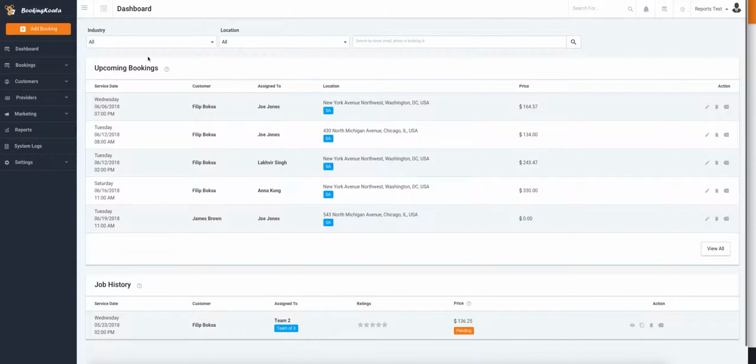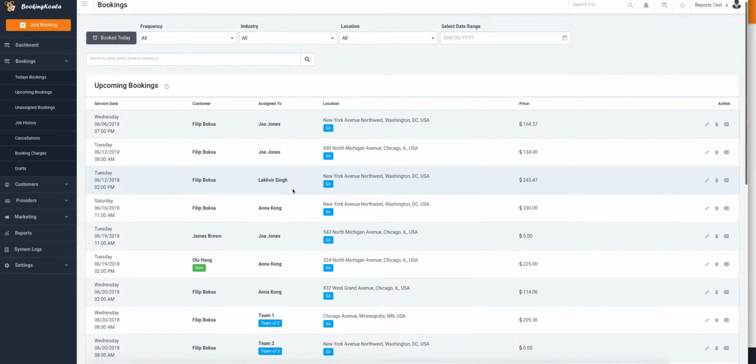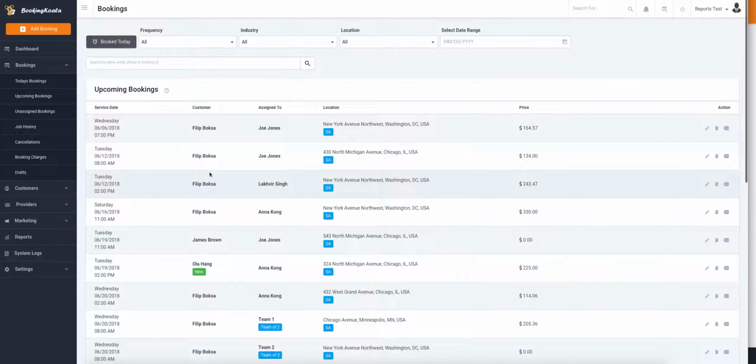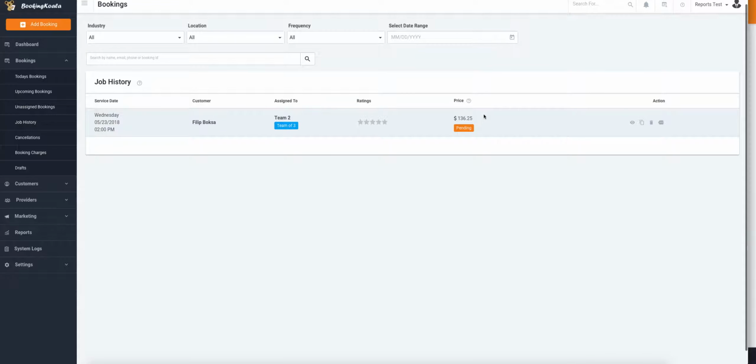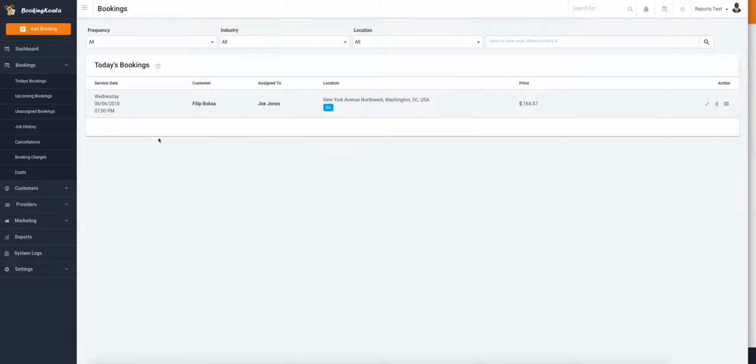You can also view these things under bookings, upcoming and job history, so there are specific tabs for that. If you click on upcoming, this is how it will look. If you click on job history, then all of the bookings in the job history will be shown here, and you have filters for both that you can go through. Now, there's also a today section. This means that if there are any bookings for today specifically, they will all be shown here. It's a quick, easy access to view the bookings that are going on today or that have occurred today.